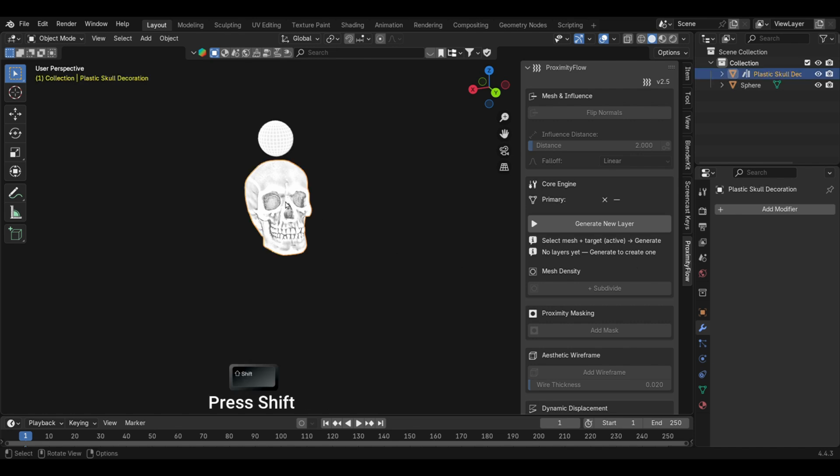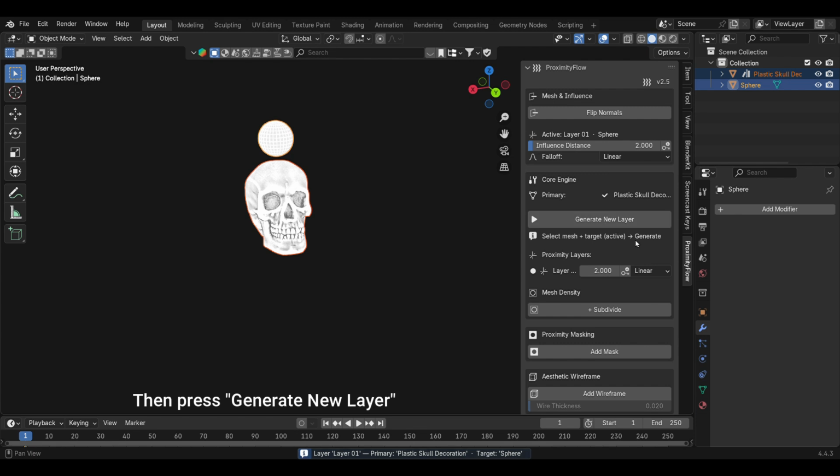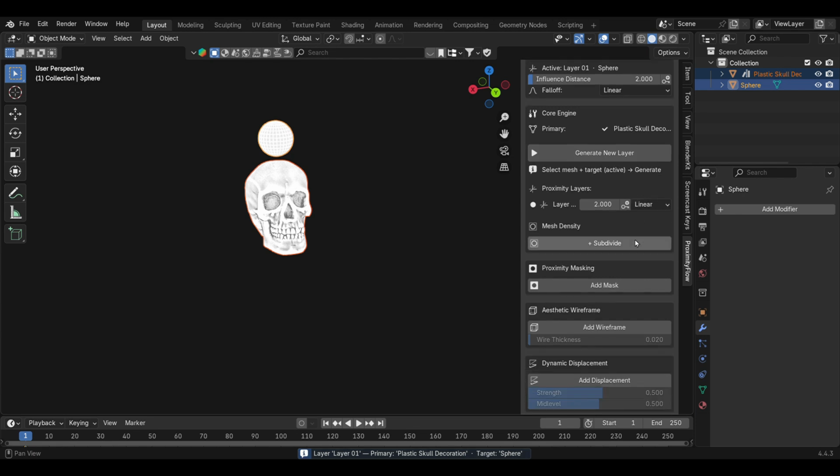Select your object first, then select the sphere and press Generate New Layer. The proximity relationship is now active. If your object does not have enough geometry, add subdivisions from the Mesh Density section.